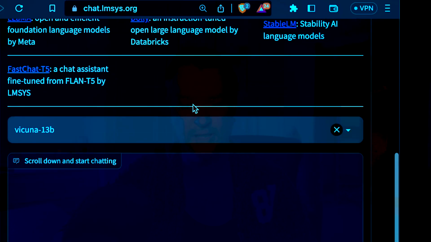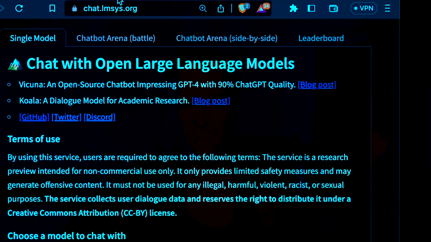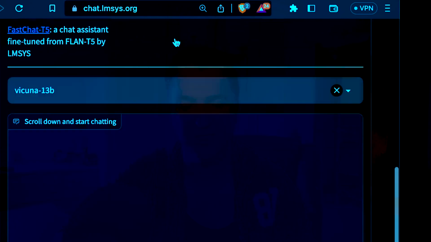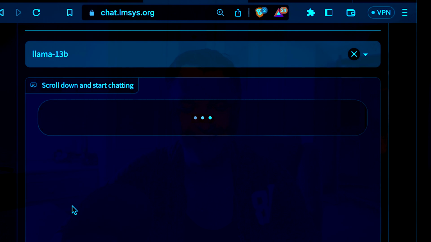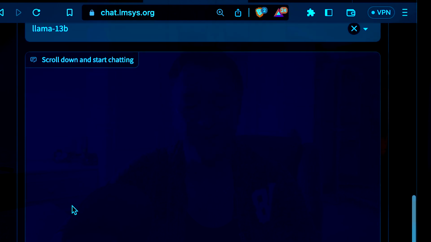So the first one I'm going to go to, and I'm using a site called chat.lmsys.org, which allows me to talk to multiple models. I'm going to select Llama 13B, which is the base model which vicuna and alpaca and all of those are based off of.